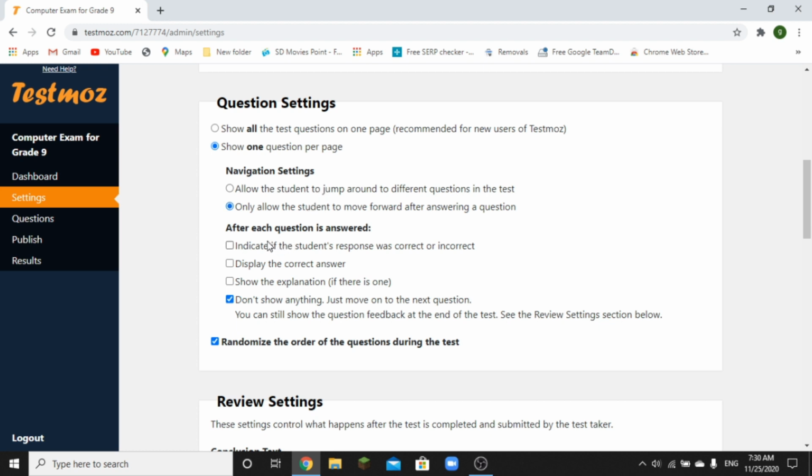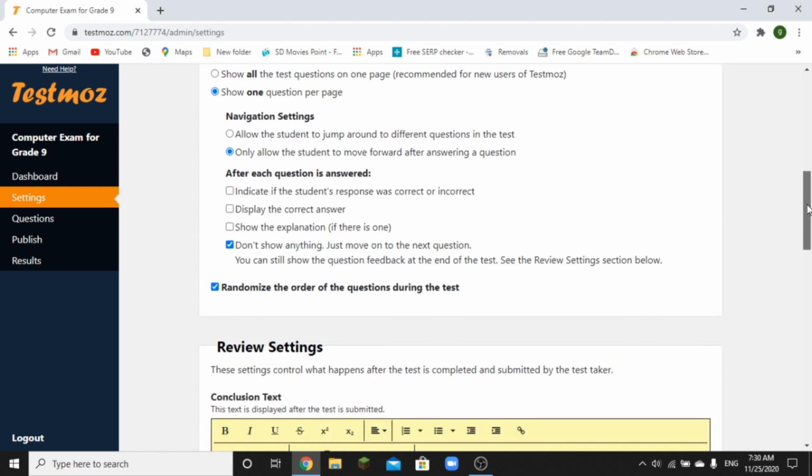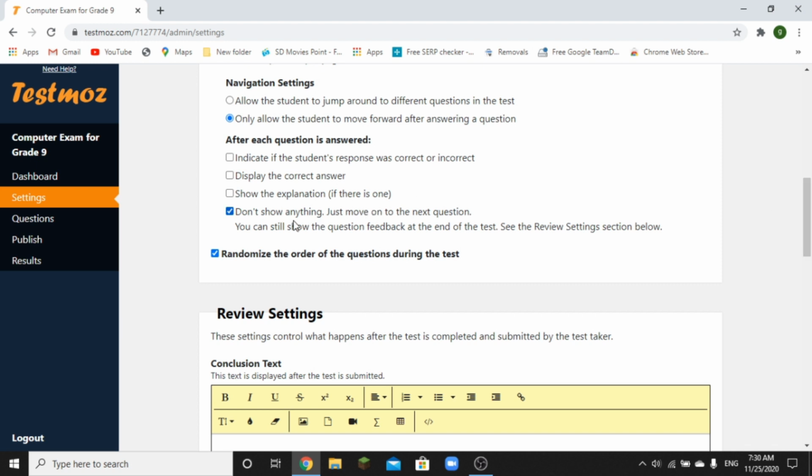After each question is answered, you can indicate if the current response was correct, meaning immediately the student will get correct or incorrect. Display the correct answer immediately after each question, and the correct answer will be displayed. Next one, show the explanation. If an explanation is there about the question, you can show it by ticking that. And the last one is don't show anything.